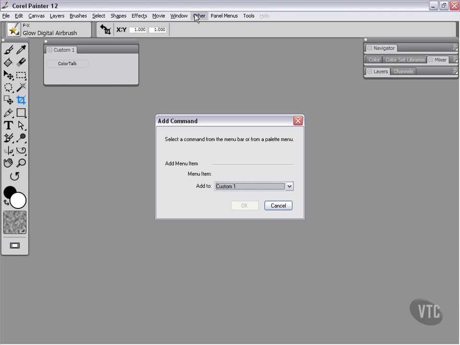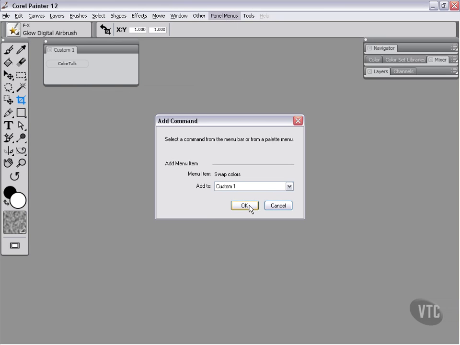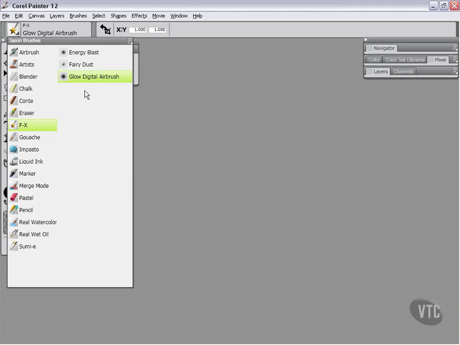So I'm going to come up here now to Other, and I'm going to choose Swap Colors. And we're going to say OK. So now I've got two commands on my custom palette. Now I also want to go ahead and add a brush to this. So I'm going to come up here and you can see I'm currently using the Glow Digital Airbrush from the JSON brushes. So what I want to do is I want to grab that Glow Digital Airbrush.